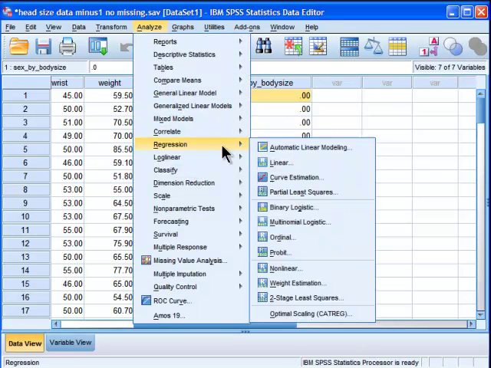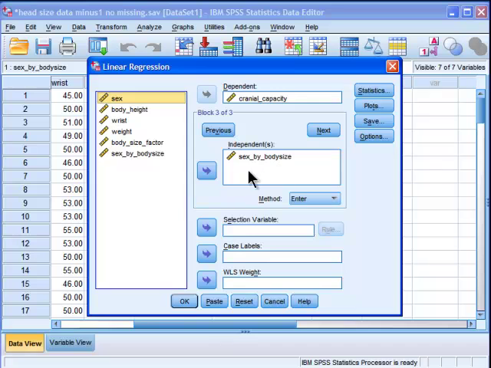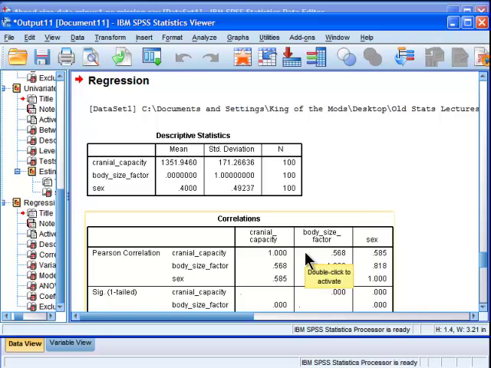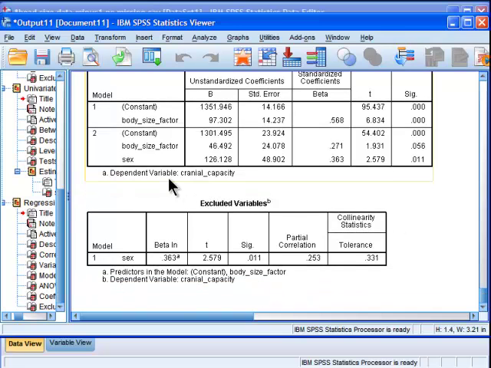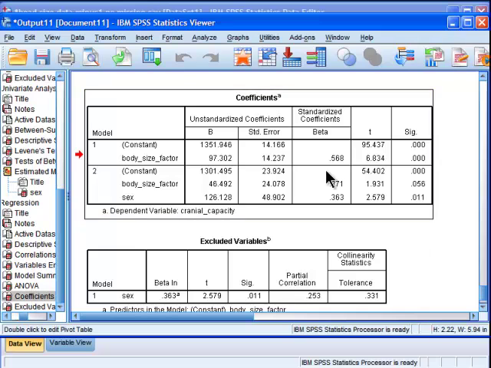Now, I want to do my multiple regression to see if sex can actually predict cranial capacity above and beyond body size. And I've already created my body size factor and the principal components, and I'm going to do the same thing here. So I'm going to put my body size factor in the first block, and then I'm going to put sex in the second block. All right, and I'm hoping that sex is going to be able to predict cranial capacity above and beyond body size. That's what the ANCOVA did for me, and this is what the multiple regression is also going to do for me.